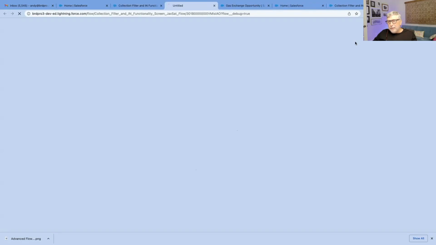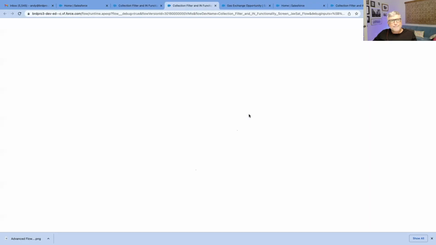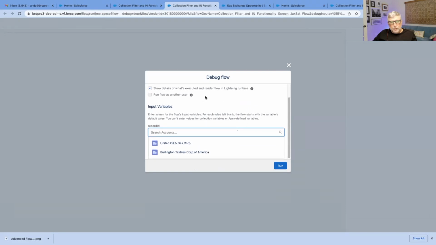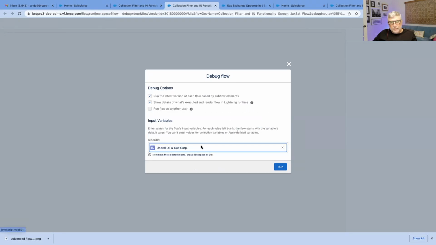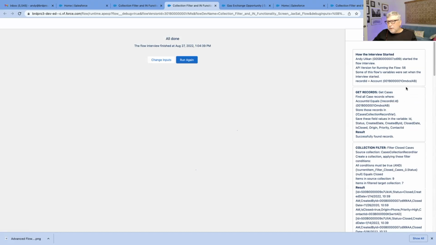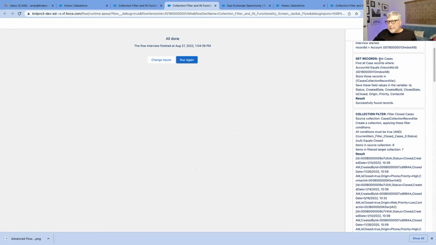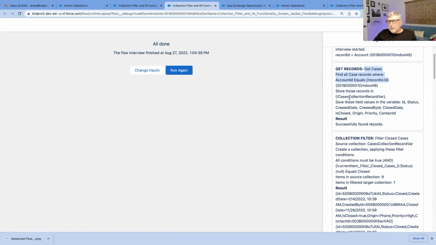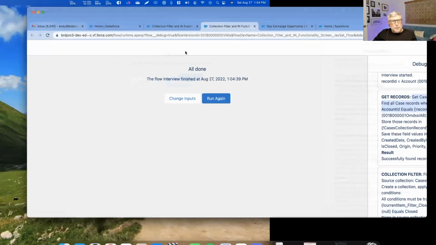So if I go to debug this one, maybe this is going to be a bit more understandable. It's a little bit complicated. I want to point this to the United Oil and Gas Corporation and run this. What I'm going to see here on the right side is that the flow is going to get cases. Let me make this screen a little bit bigger. The flow is going to get the cases associated with the account.